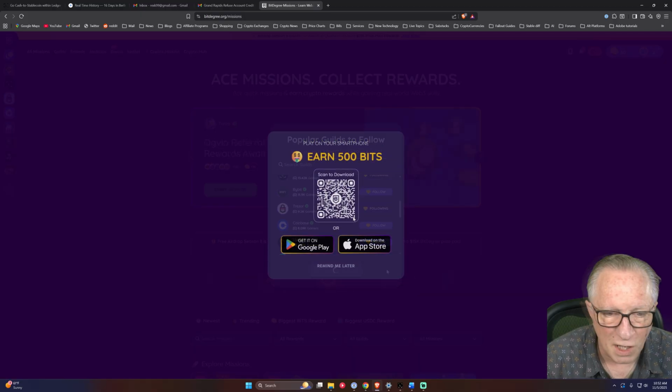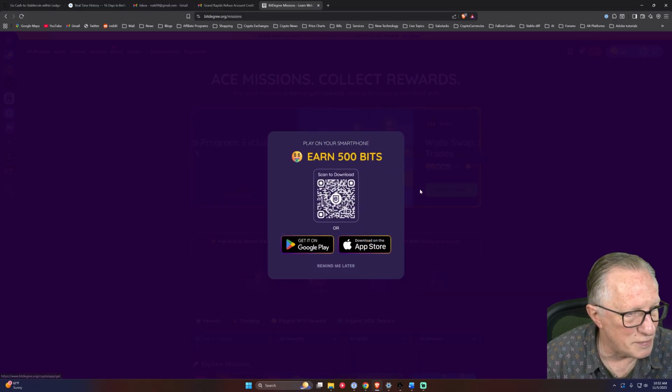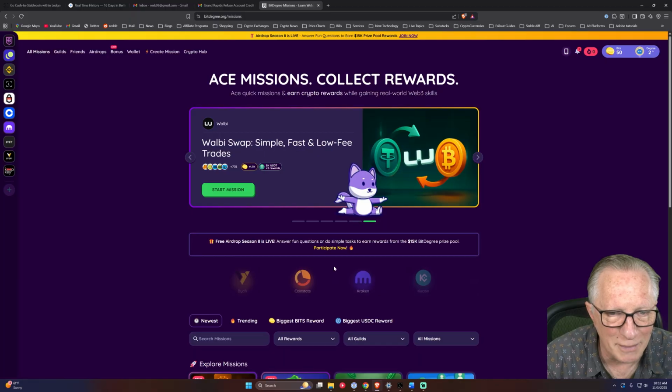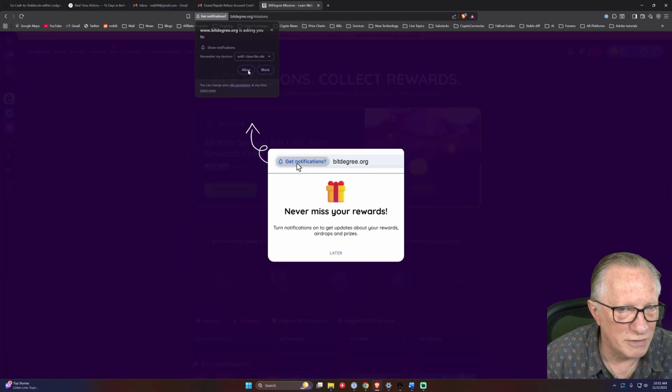There's a little side menu where you can see all the guilds that you're a member of. And of course, you can earn some more just by downloading their app if you want to do that, and you can allow notifications.